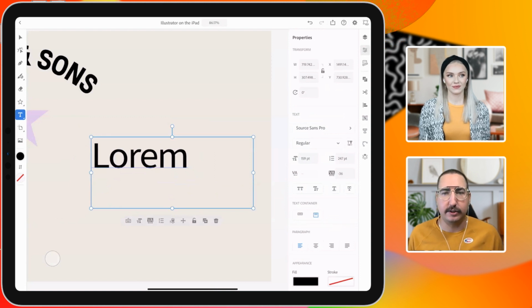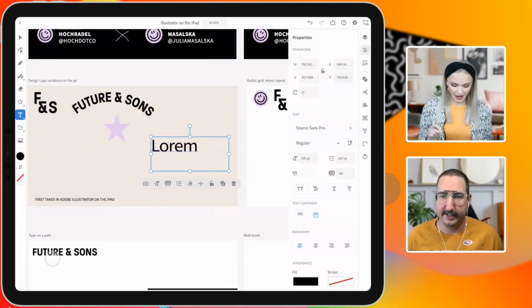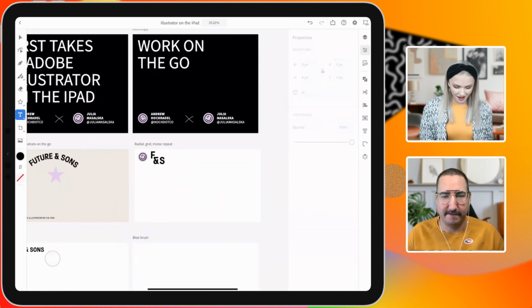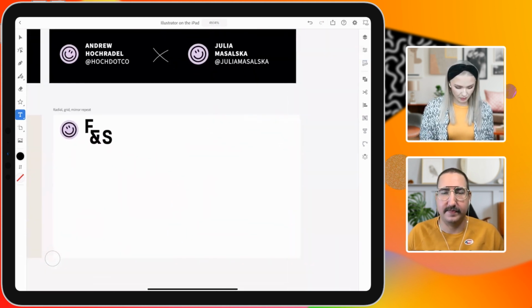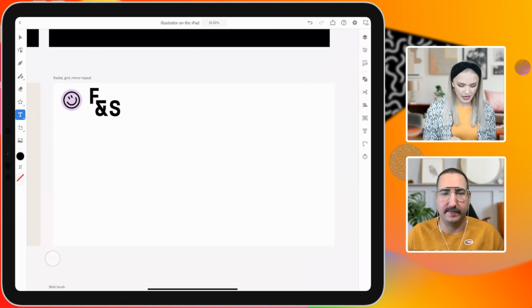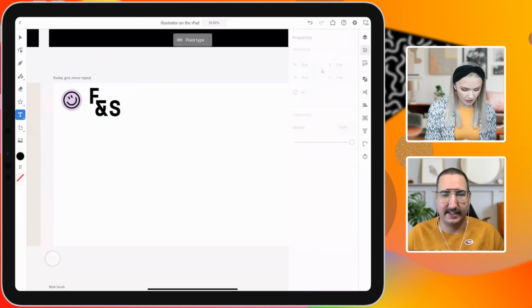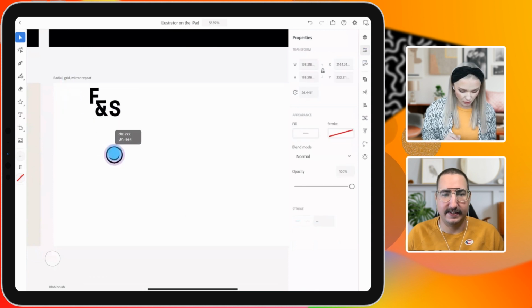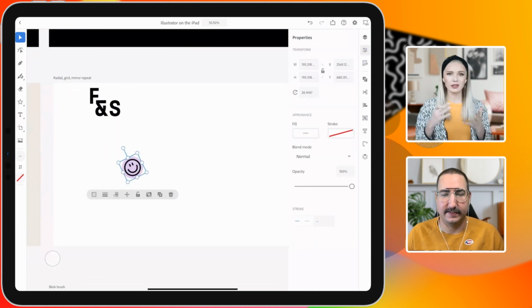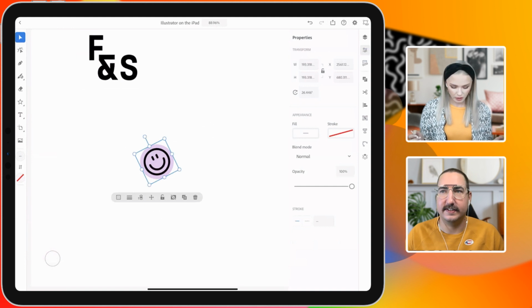And so I think next, Julia, we're going to talk about some of the repeat features, correct? Yeah, totally. Let's check it out. Let's take a look at our radial, grid, and mirror repeat. So let's say we have a really cool little smiley like this, and we want to make it a pattern, or we want to make something cool. We want to experiment with it. We want to make it fun.